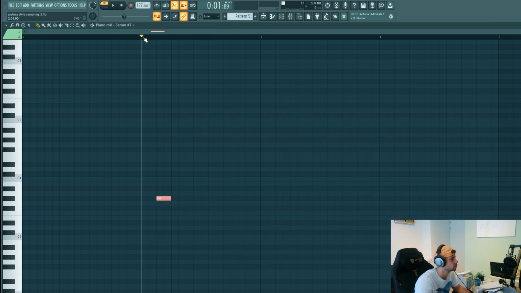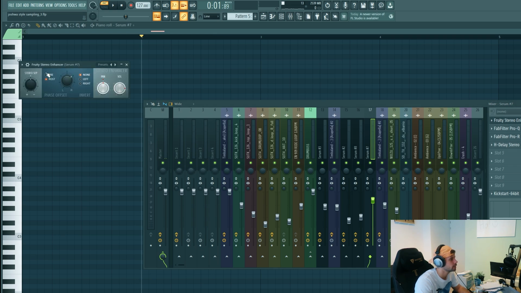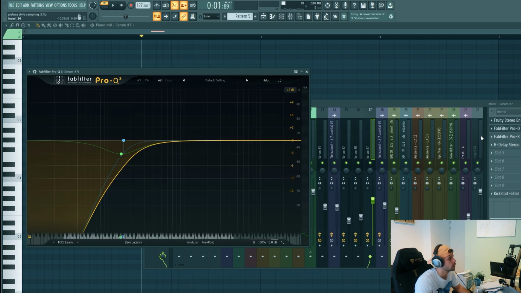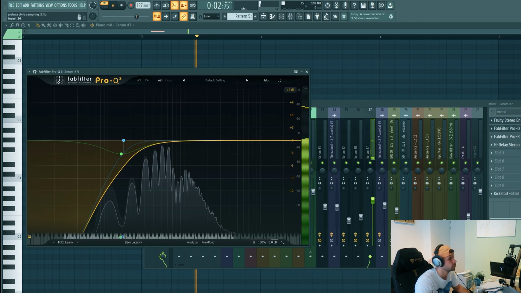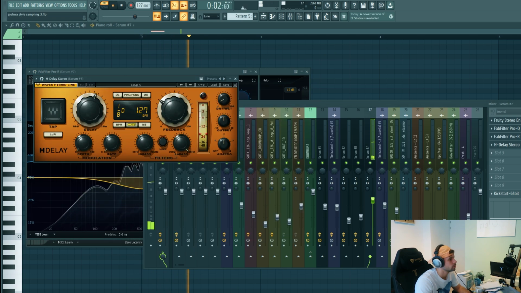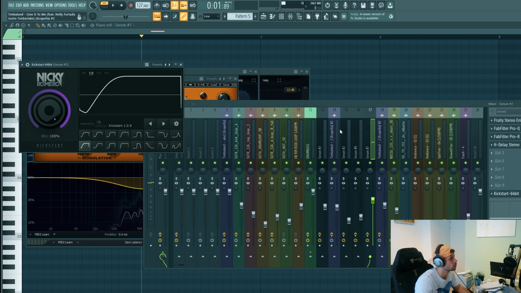Now we're gonna mix it. So I want to have it really wide. That's why I added a stereo enhancer to it. Of course the low cut to make room for the bassline. And a reverb. And delay. Of course a small sidechain as well.